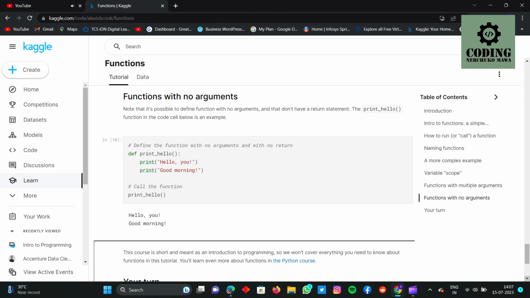Functions with no arguments. Note that it's possible to define a function with no arguments, and that doesn't have a return statement. The print_hello function in the code cell below is an example. # Define the function with no arguments and with no return. def print_hello(): print("Hello, you.") print("Good morning.") # Call the function. print_hello() Hello, you.